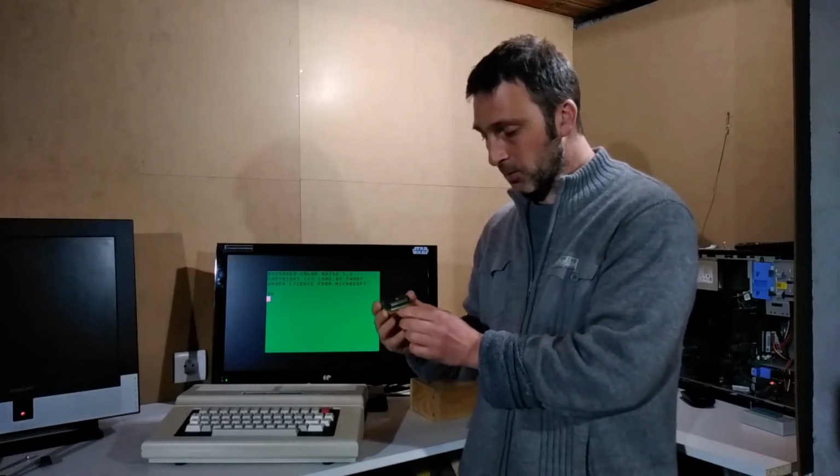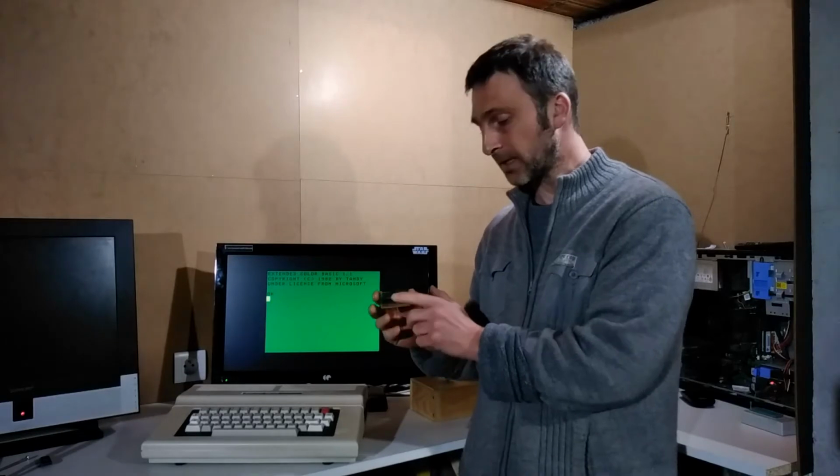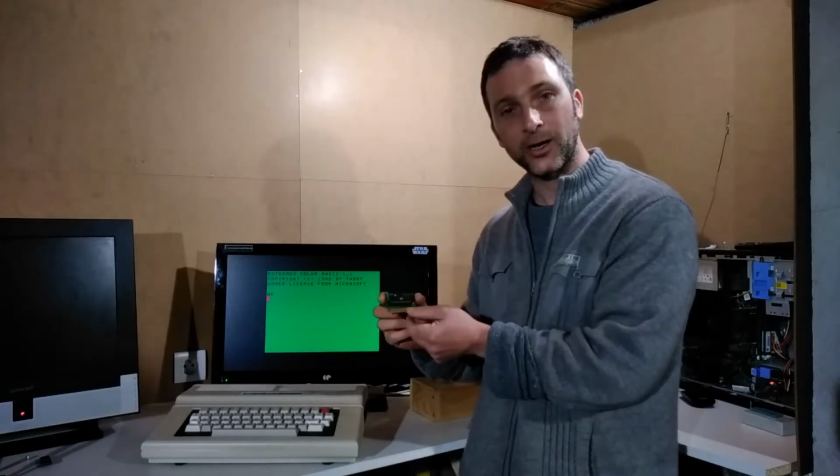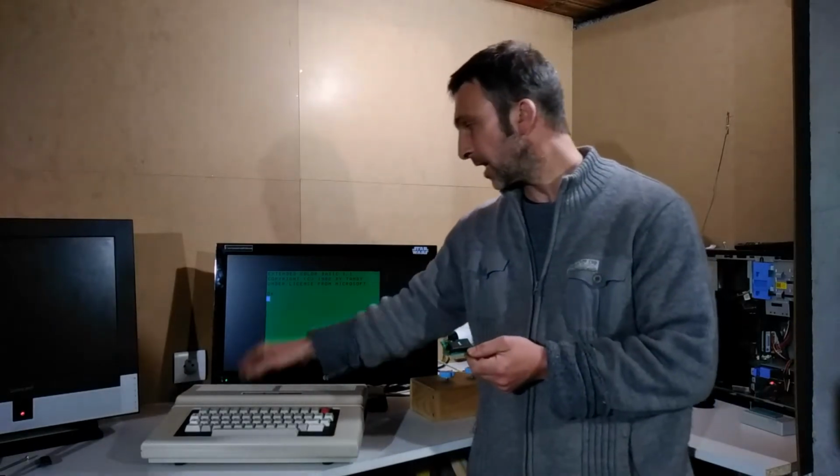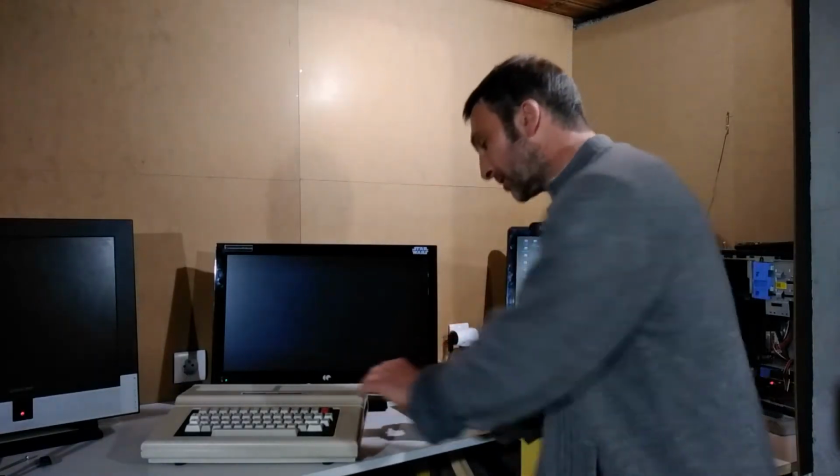And also I have enabled the auto start with the little pin header here on the cartridge. So what I'm going to do is I'm going to turn off my CoCo and I'm going to insert the cartridge.